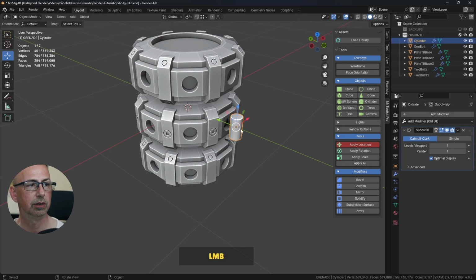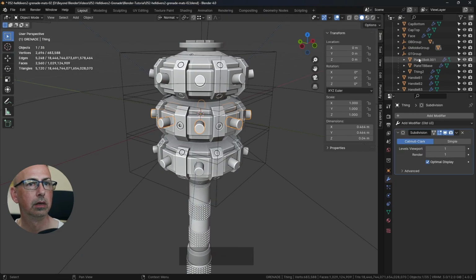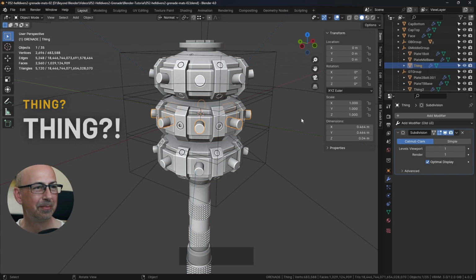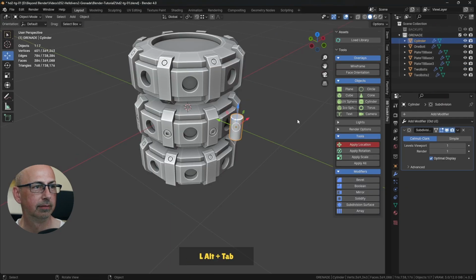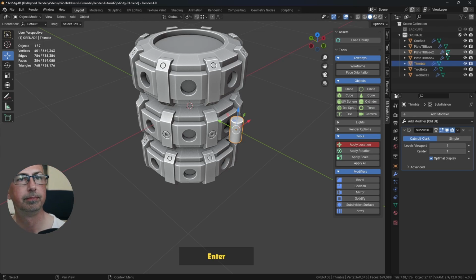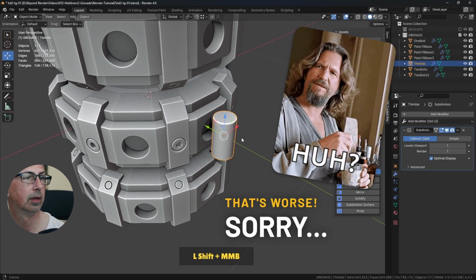That's pretty much done. What do we call these things? What did I call it last time? I'll put them into little groups here. I called it thing. I don't know what it is. Let's call it thing then. Oh, thimbles. Is that how you spell thimble? Let's do thimble. That makes more sense.